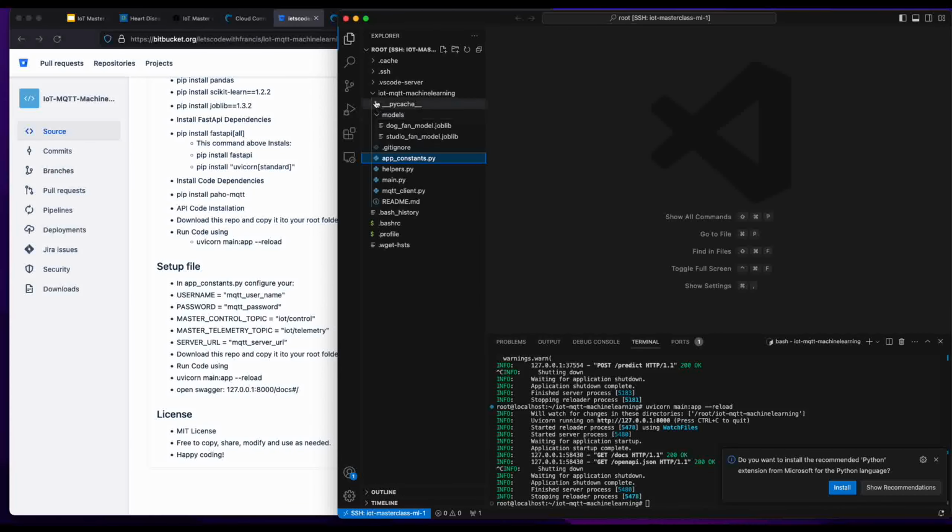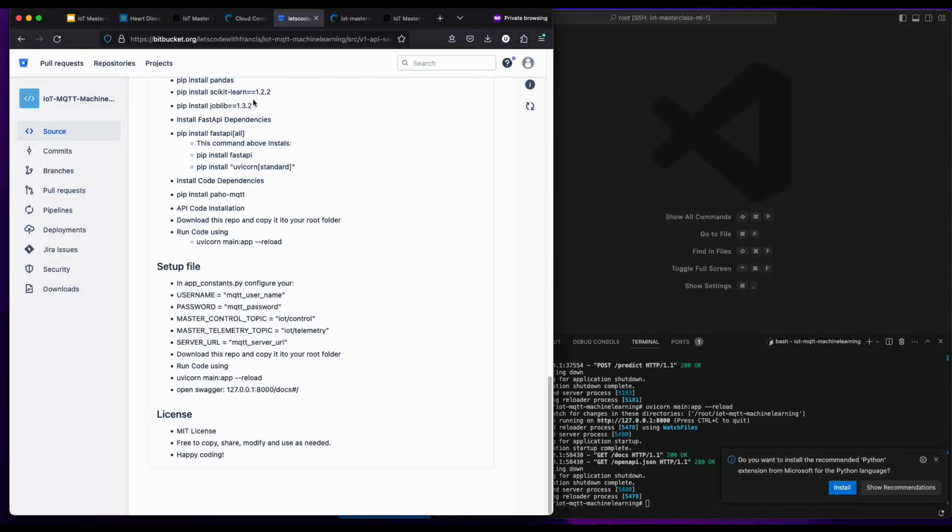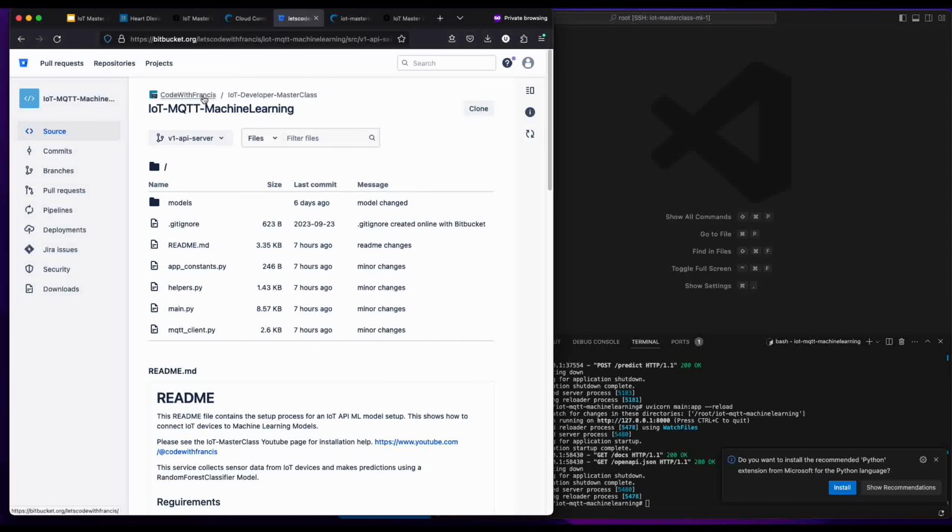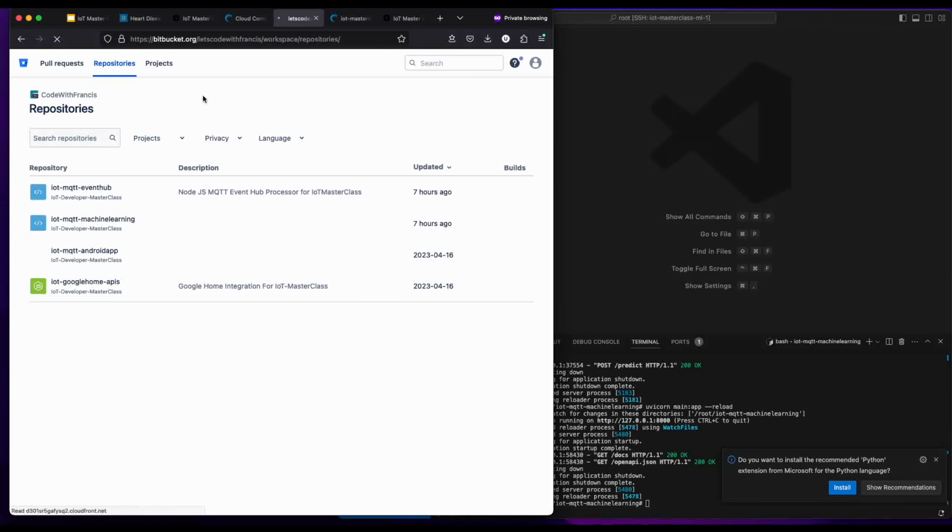I'm going to X out of that. And I'm just going to go back to the top here, go back to code with Francis. And again, I will put in the links directly to the code. You can see I'm not even logged in, so the code is available. You can download it anytime you want. All you have to do is go to this link here, and you should have all the code from all the classes we've done so far, right?